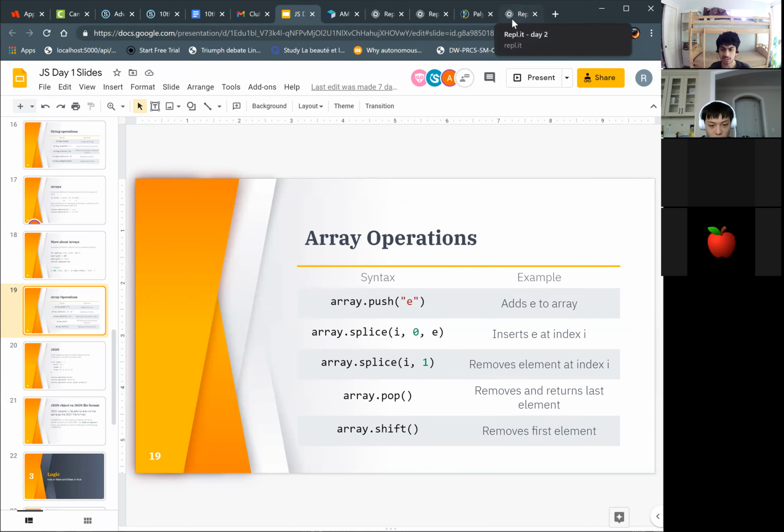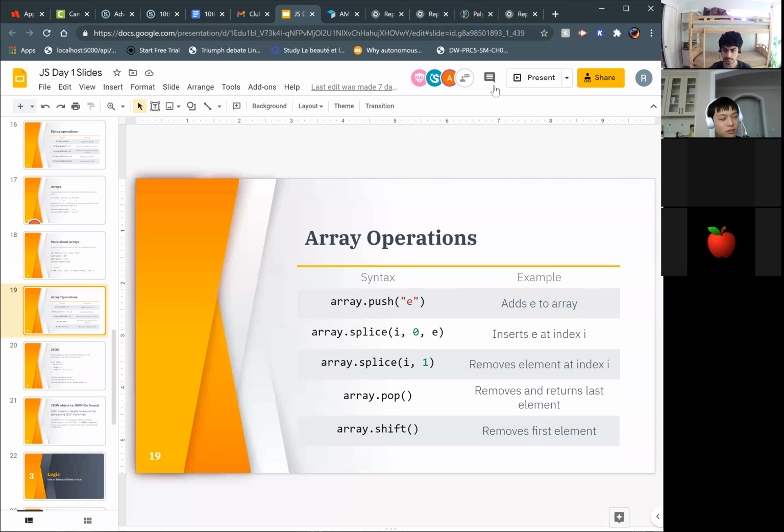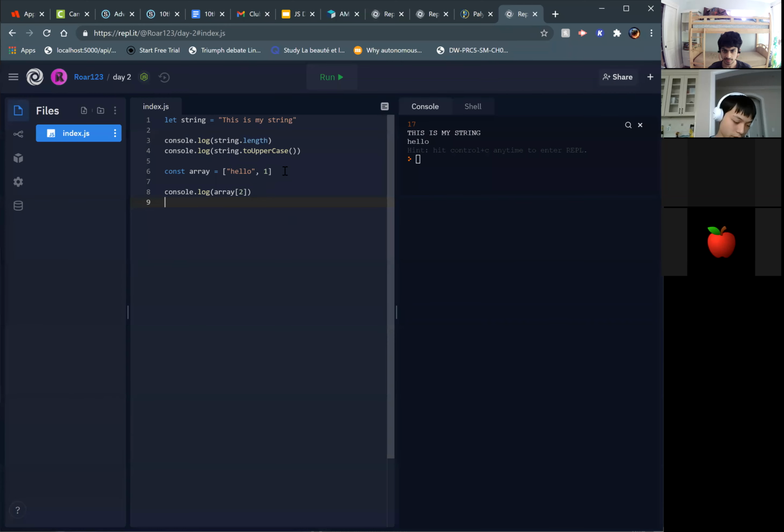Let's actually, Jerry, why don't you detail some array operations? Okay, so arrays, like strings, also have special functions. These are push, which inserts at the end, splice, which inserts at an index, or you could use it to delete. You don't have to worry too much about that. Pop removes the last, and shift removes the first. Those are just functions that you can use if you want to.